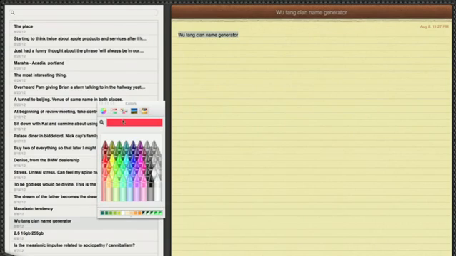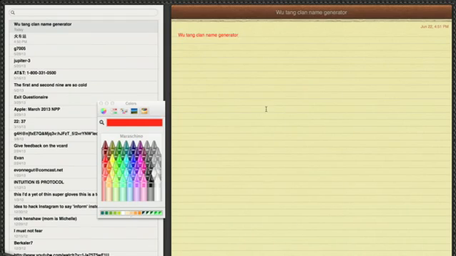I like to use the Crayolas. So here I can select any color I want. So I'm going to make this text red. So I've just highlighted it.